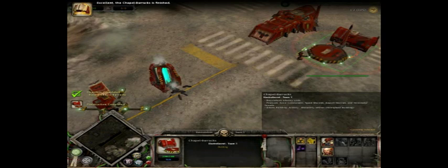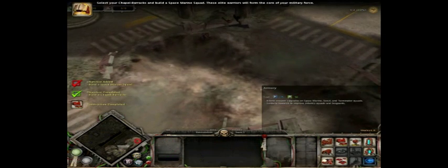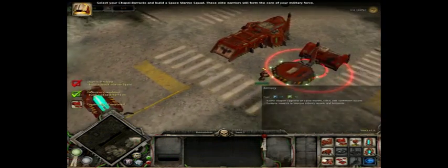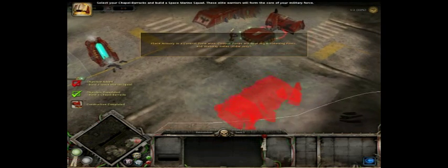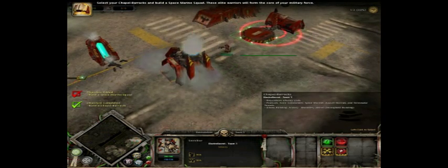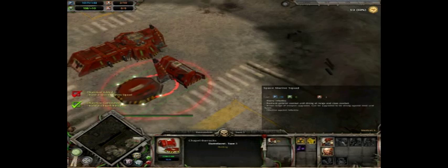Exit the Chapel Barracks as well. Yes, most benevolent one. Select the Chapel Barracks and build a Space Marine squad. These elite warriors will form the core of the military force. Build routine 7-1 initiated.